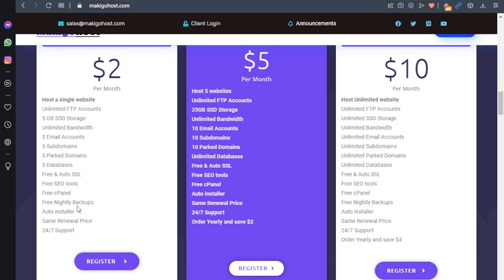We have free SEO tools, free cPanel. That's where the hosting platform for your website files is, nightly backups, and auto installer. That's what we're going to be using to install WordPress. And the same renewal price. This price, next year you'll be paying the same $2. There are no hidden fees and 24/7 support. So that's everything you need to know about the package.